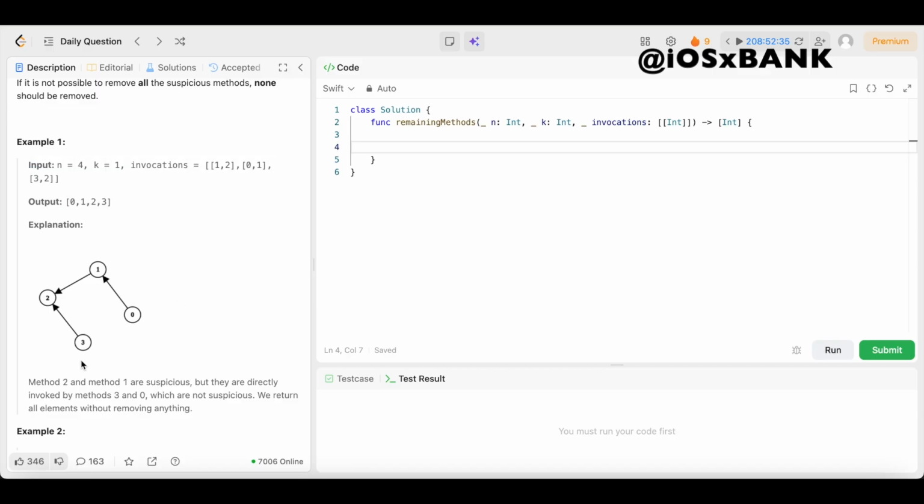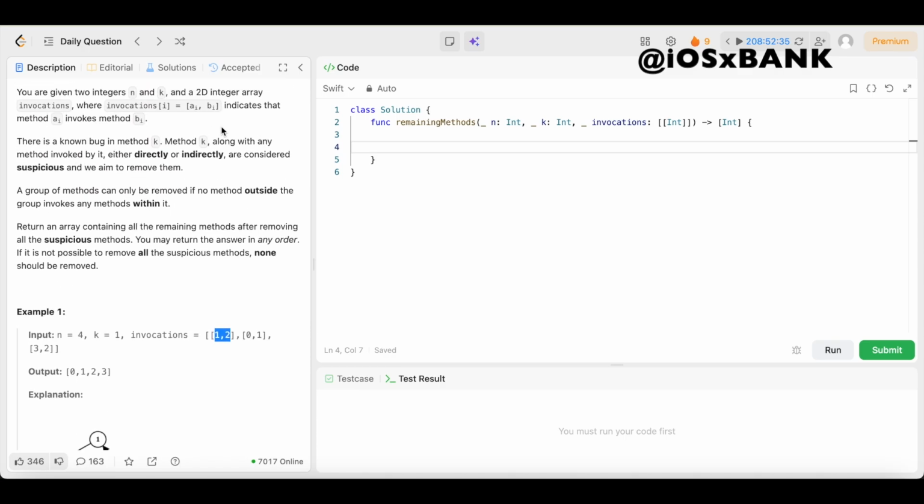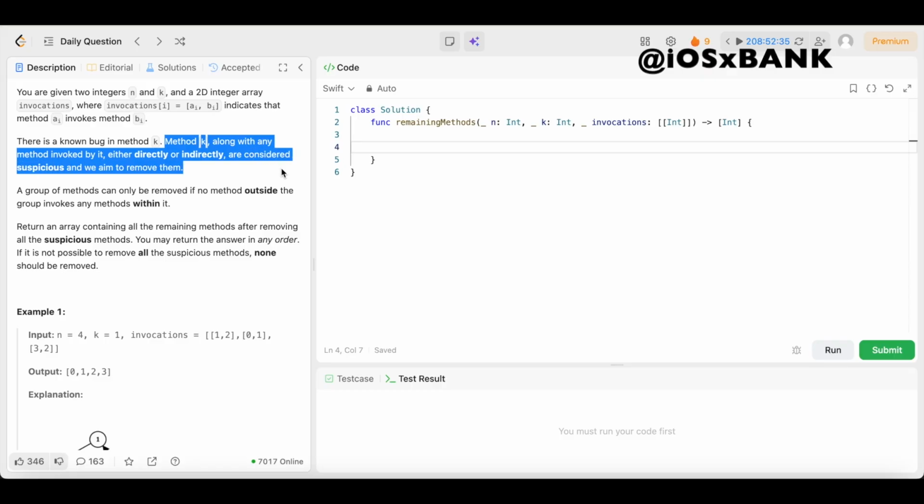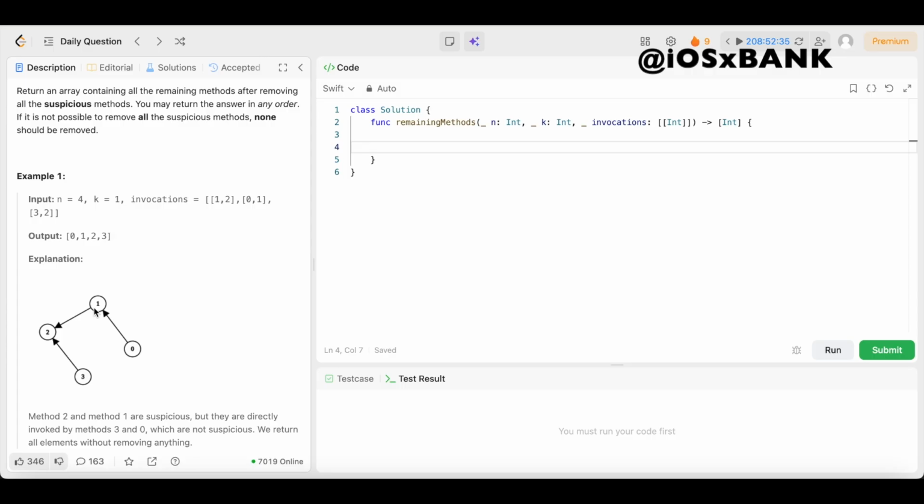We have this picture right here that they gave us. This lets us know 1 points to 2, 0 points to 1, and 3 points to 2. Now k lets us know that 1 is suspicious. And since 1 is suspicious and 1 points to 2, that means 1 and 2 are suspicious. It says method k, along with any method invoked by it, either directly or indirectly, are considered suspicious. You see how this arrow points to 2 from 1? That means 1 is invoking 2, so 2 is also suspicious.